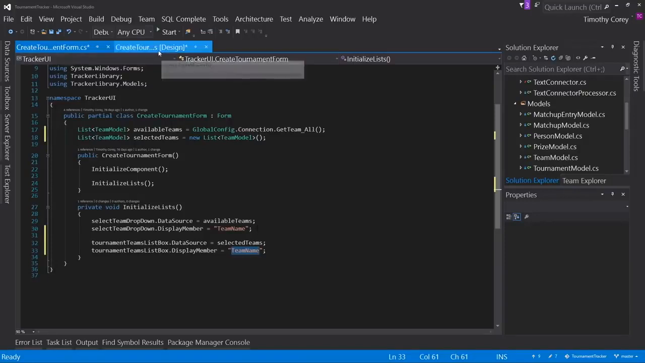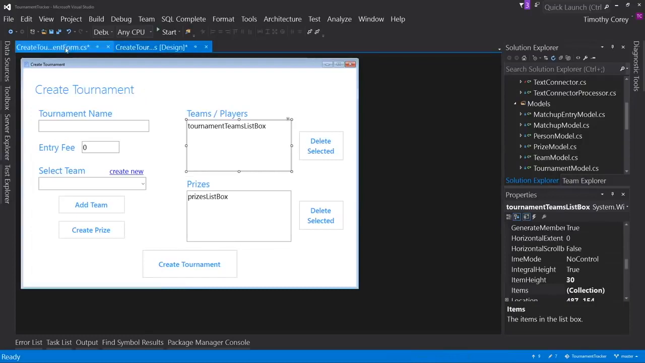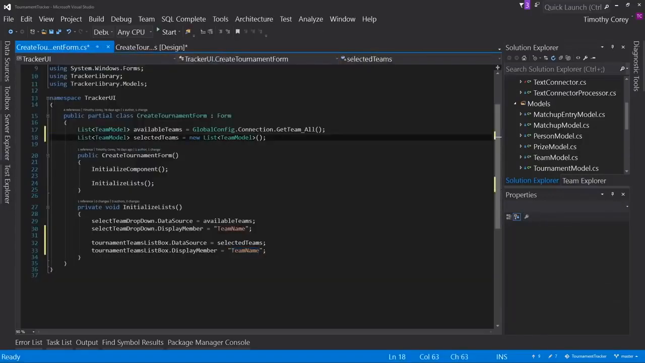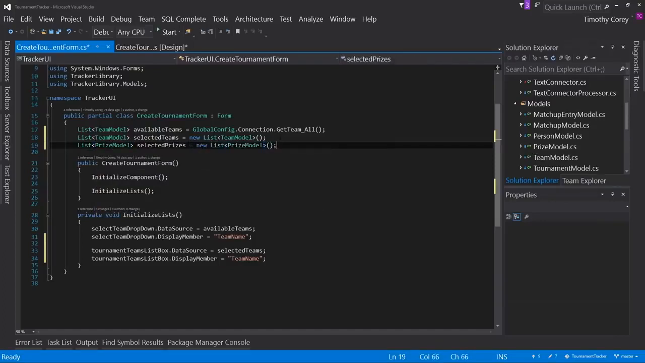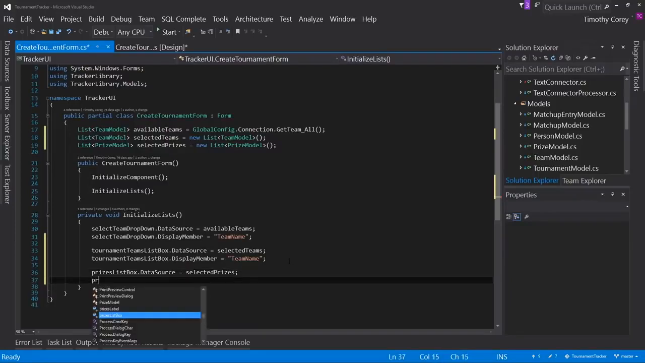And because that was so easy, let's look at the prizes list box. That would seem like we'd have a list of prize model selected prizes equals new list of prize model. And then down here, prizes list box dot data source equals selected prizes, and then prizes list box dot display member equals that string.